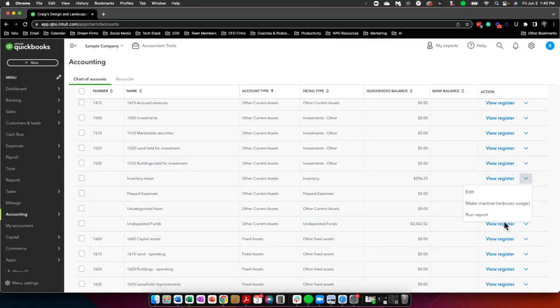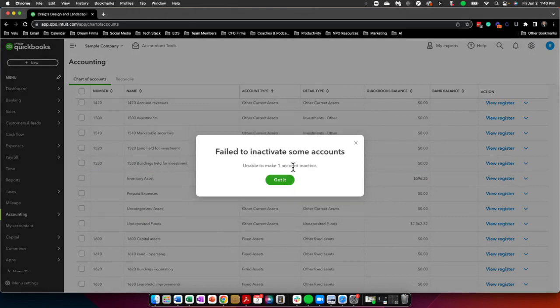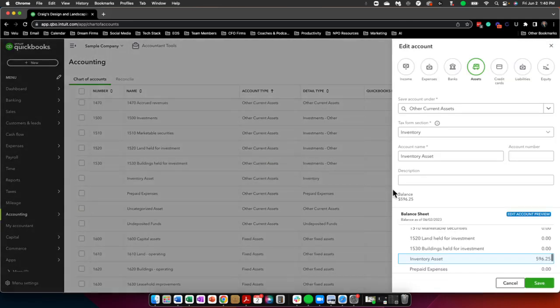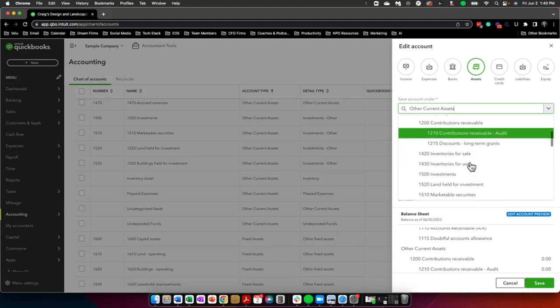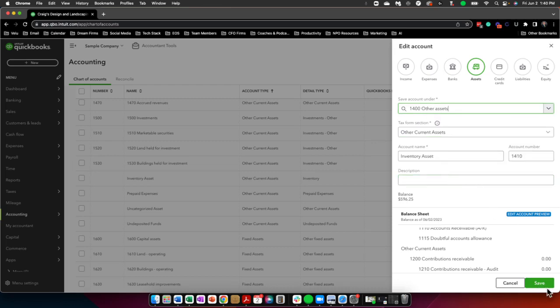One of the ways you can delete accounts is to make them inactive. Say, yes, I want to make it inactive, but we're going to get an error because it says failed to inactivate some accounts. You're unable to inactivate it. Okay. So that's one way to do it here is to go into that 1410. We're going to save it under account 1400 other assets.